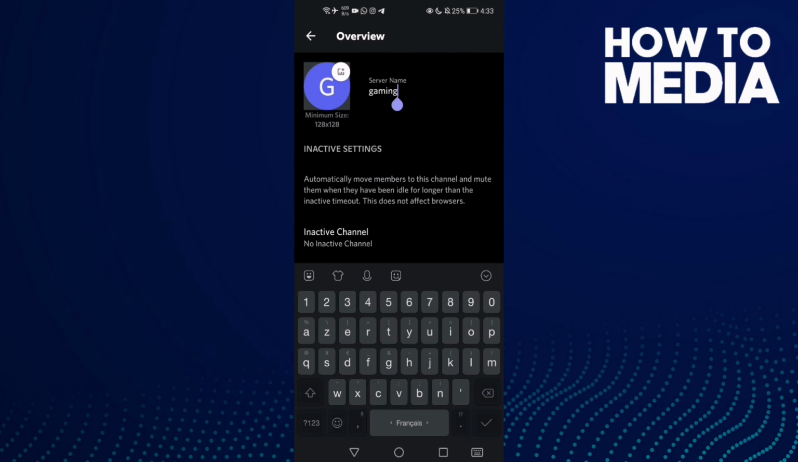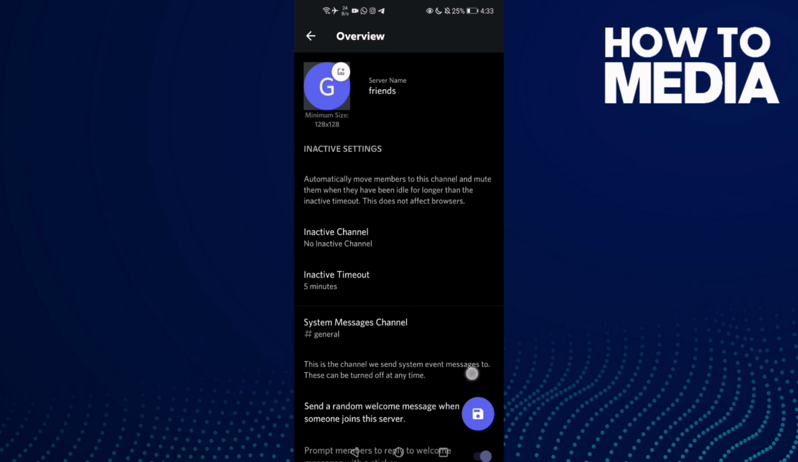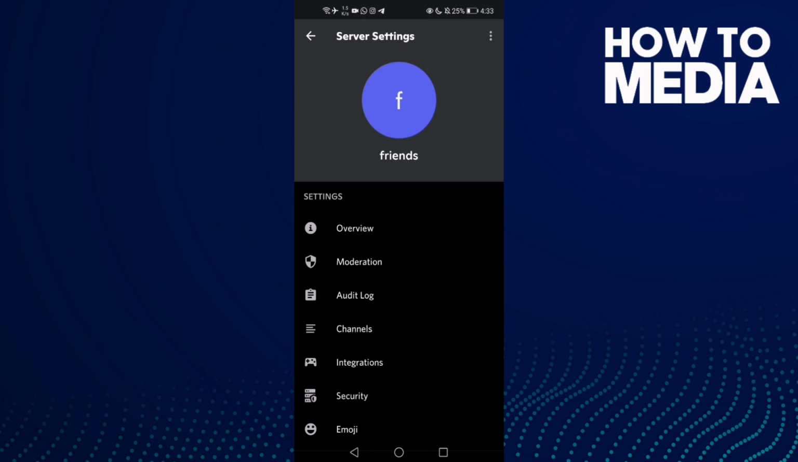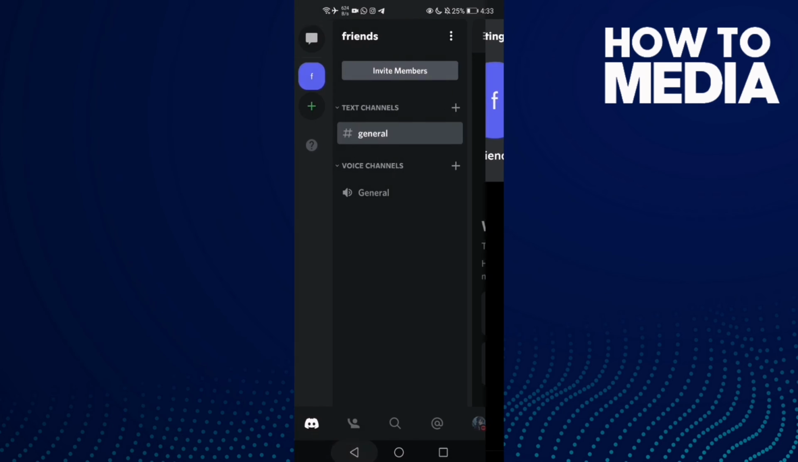and now you can change your server name to anything you want, like friends, and then click save. And now your server name has been changed.